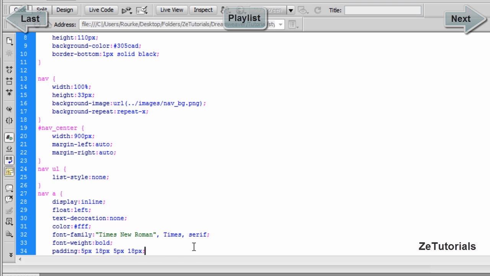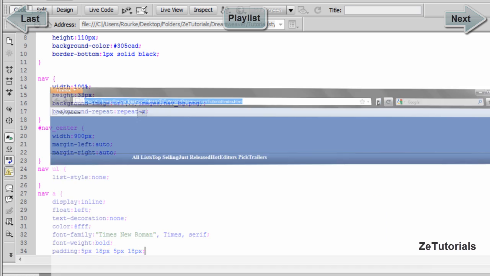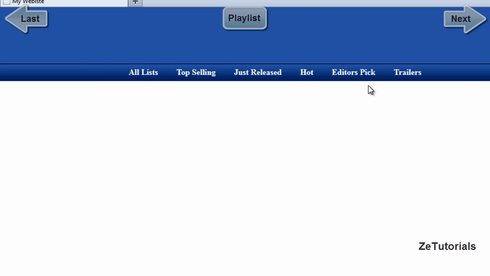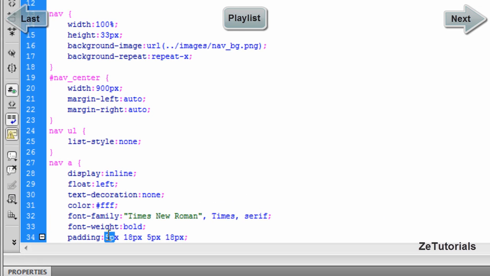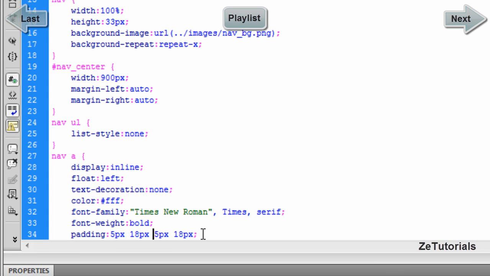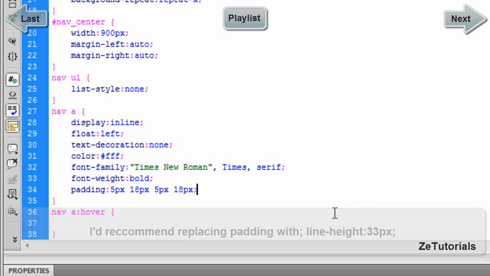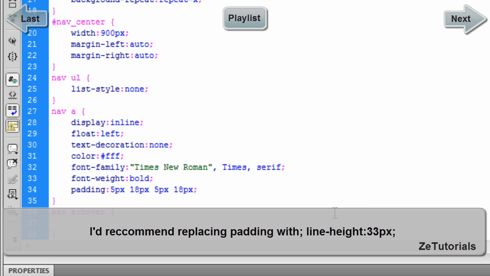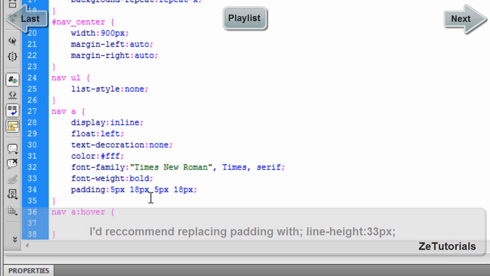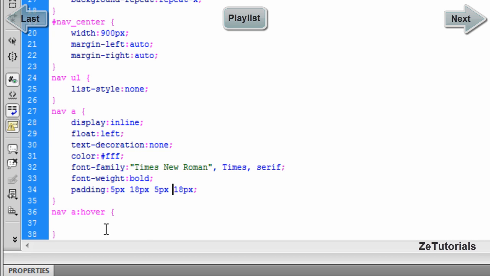And let's see if that fixed our problem. And it did. As you can see, it is nicely spread out now. Now these 5 pixels here for the top and the bottom don't actually need to be there. You could do what's called line height. So you could put line height is 33 pixels and that'll automatically center for you, but I just prefer doing it with padding, so I'm going to do it that way.